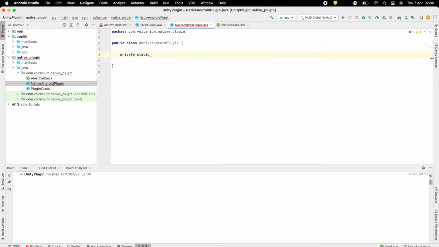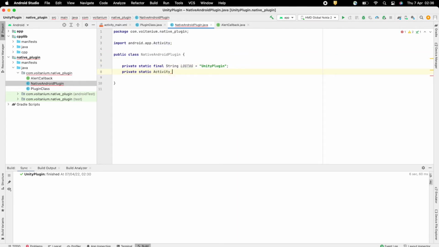Create a new log tag. And follow the same procedures to receive the Unity activity from the Unity app to the Android plugin. Create a variable to hold the Unity activity, then create a method that will receive the Unity activity from Unity and assign it to the previously created variable.